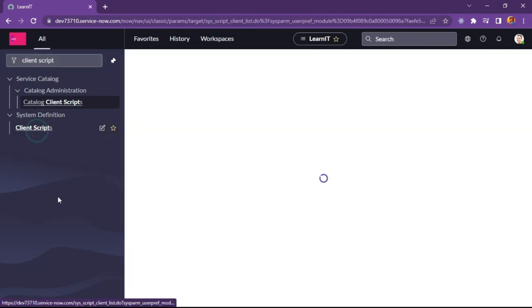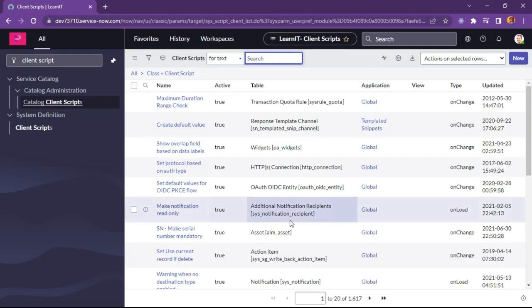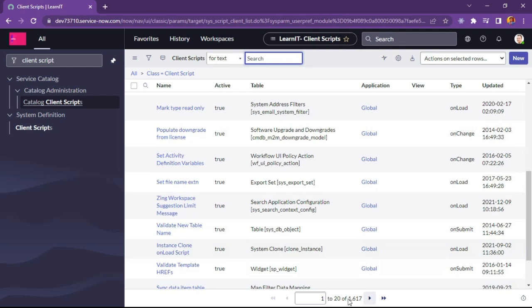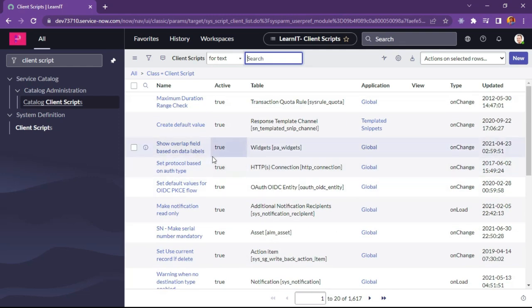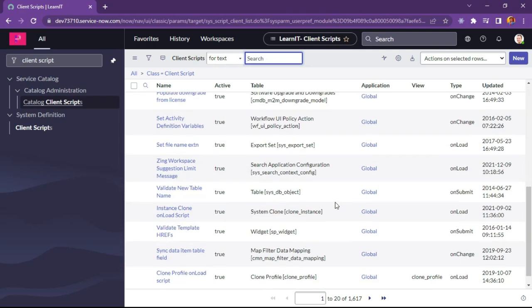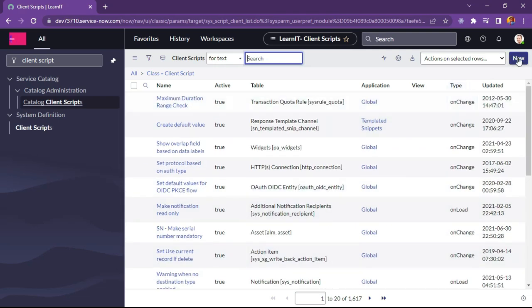So we can click here and we can see we have a lot of client scripts which are present out of the box in the system for all the tables in the system. As you can see, there are more than thousands of client scripts already existing in the system out of the box. Okay, so we can click a new button here and we can create our client script.